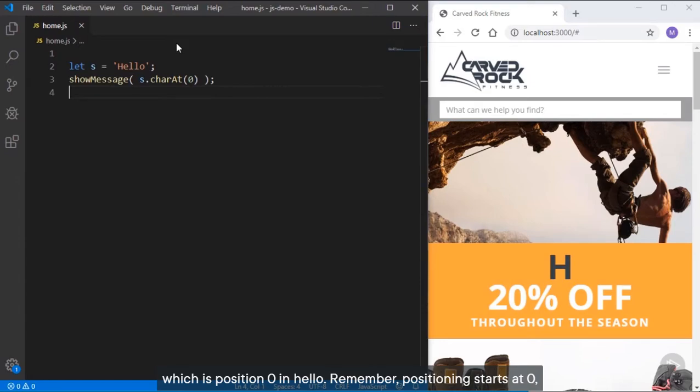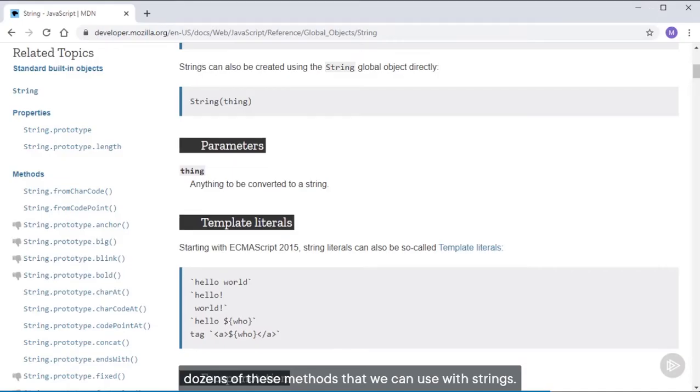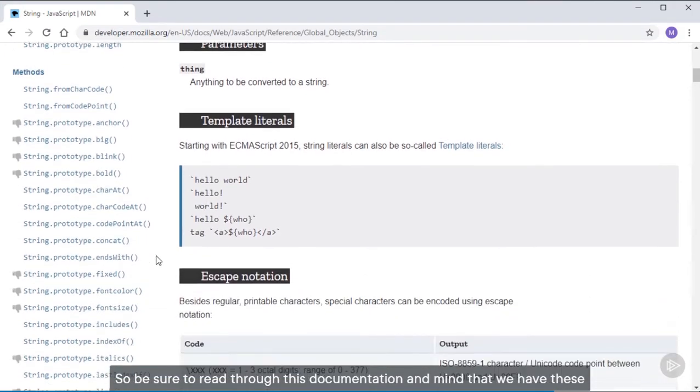And we get the h, which is position 0 in hello. Remember, positioning starts at 0, not 1. So if we wanted to get the e in hello, that would be charAt(1). I'll save it, and we get the e. And there are dozens of these methods that we can use with strings.